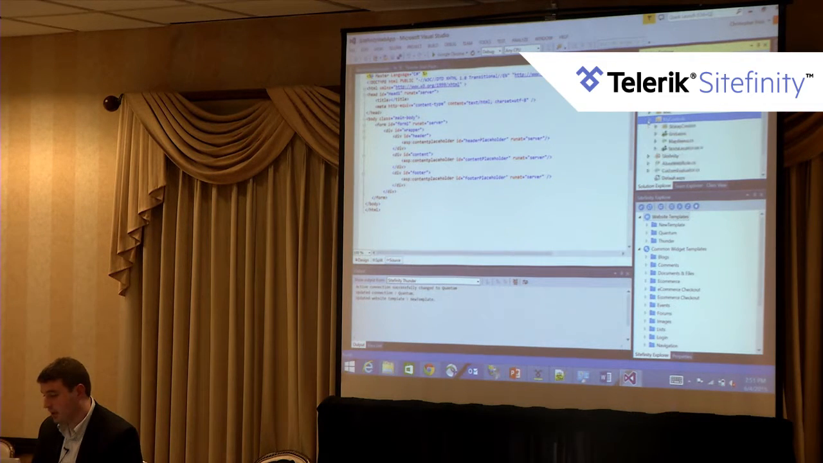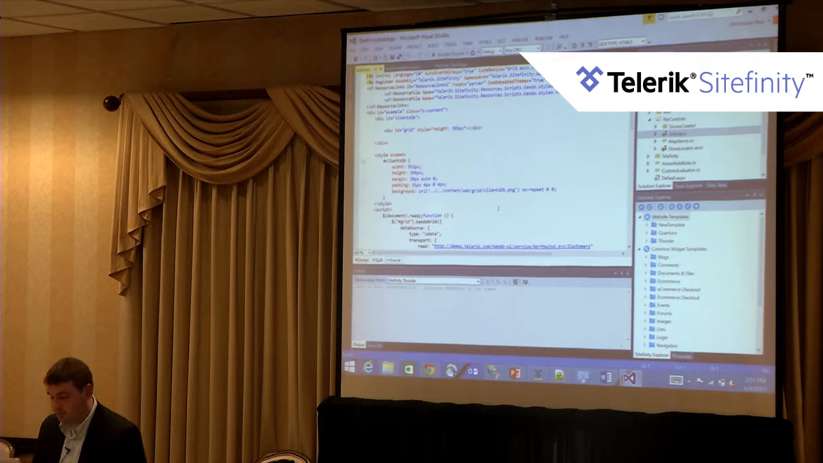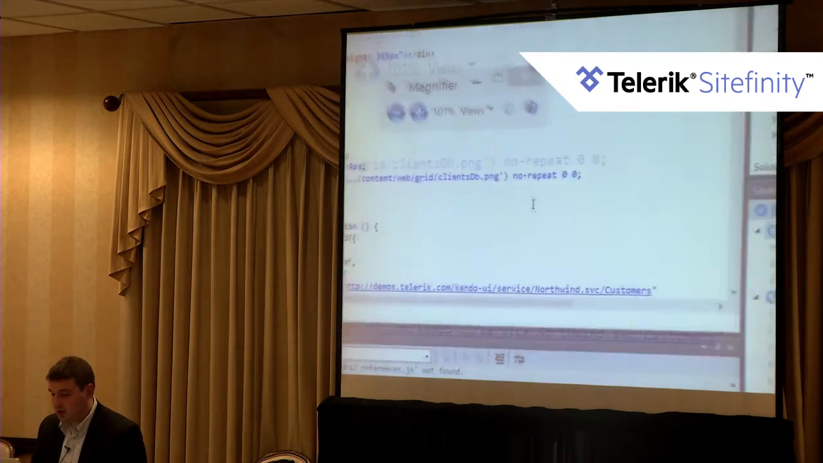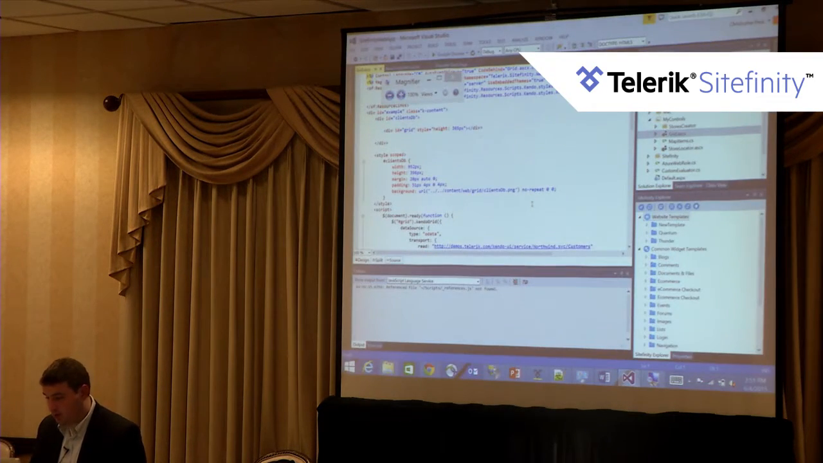The first one we're going to be looking at is actually our grid widget. So this one is fairly simple. Whoops. Let's see if I can get it back up.